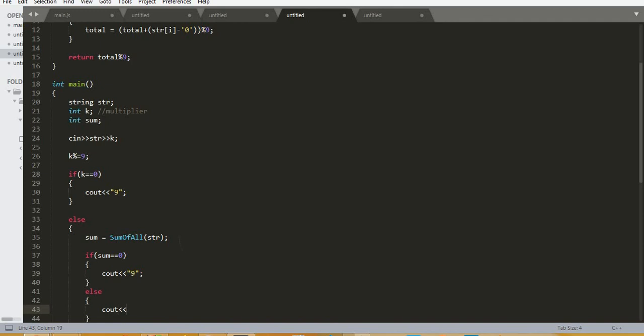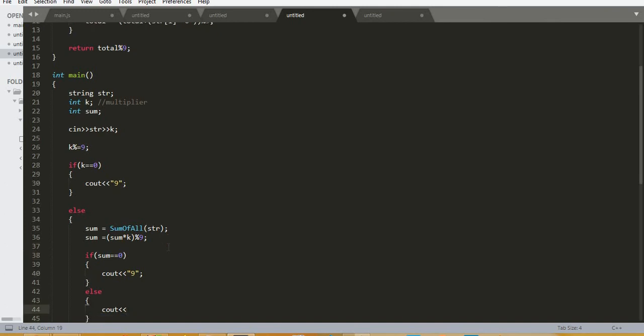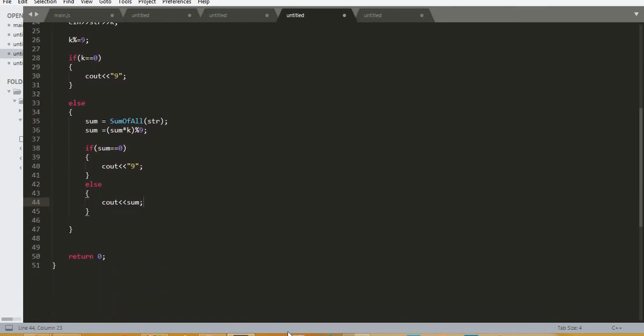We can do one more thing as well. I have forgotten to add the k value. So the sum would be sum times k, and let's mod it by 9. And if the sum is equal to 0, the sum of digits would be 9, and if it's not that case, the sum would be different. So it's fairly done. Let's check on the site. Let's copy the code.